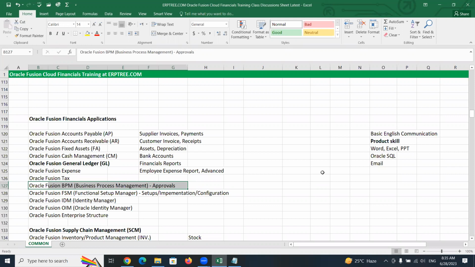BPM stands for Business Process Management. What are the business process you are following to manage that process with approvals, or just by sending the notifications, we can use this application.